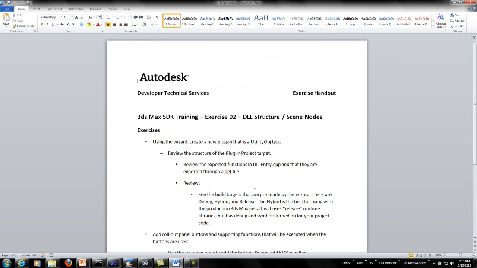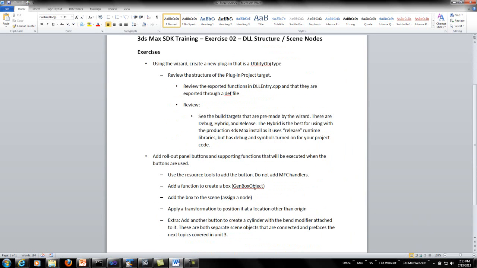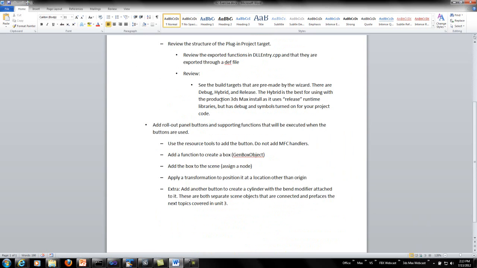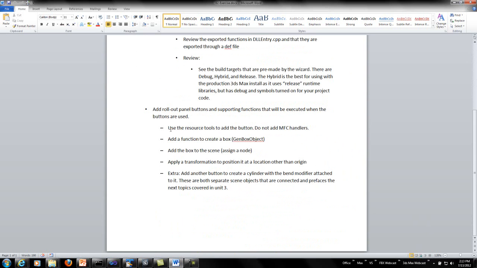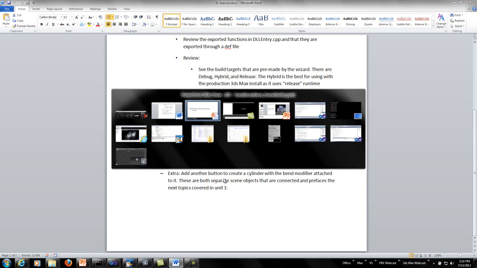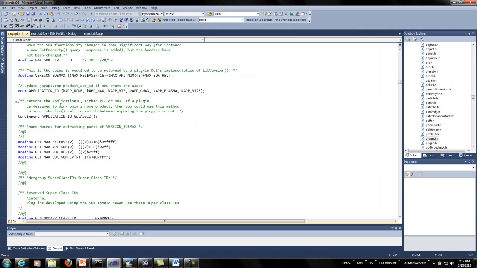Basically, it was to create another utility object, so that should have been very straightforward. Once you had the skeleton built, we asked you to use the resource tools to add a button, add a function to create a box, and this is the gen box object, and then add the box to the scene, and then apply a basic transformation so that it's at a location other than the origin. So let's take a quick look at that.